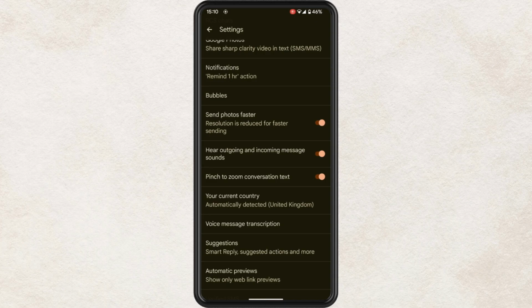However, if you don't have this switched on and you do want to send photos faster, then make sure that you toggle that switch on. So basically what this does is it reduces the resolution of the photo that you're sending, something quite similar to what WhatsApp would do. And that's basically all there is to it.